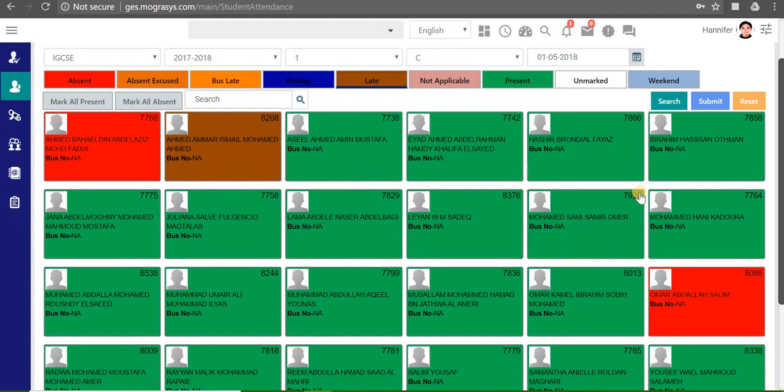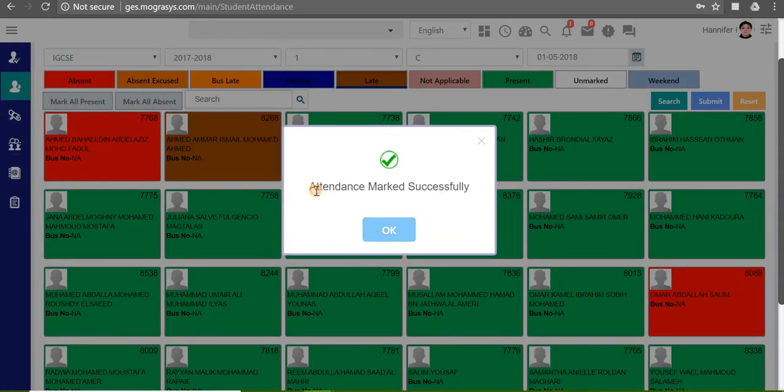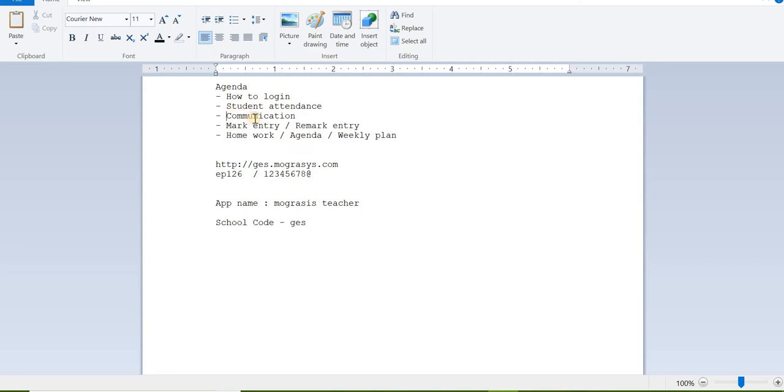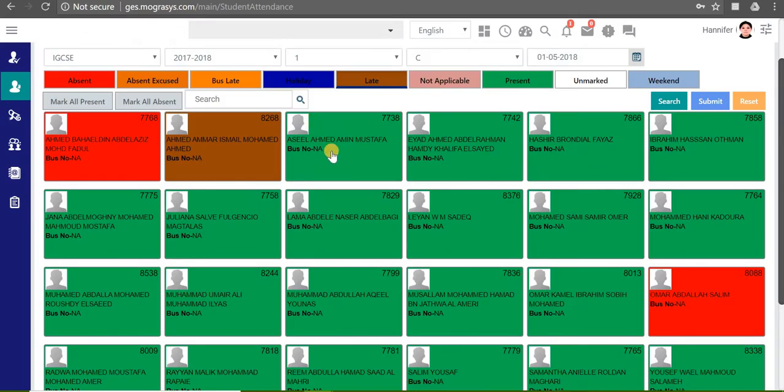Once you are done with the attendance marking, you can click on submit and it will give you the message attendance marked successfully. So this is one part. Second, we need to see how you can communicate with parents. So to communicate with parents, again you can click on the communication icon on the right hand side top.